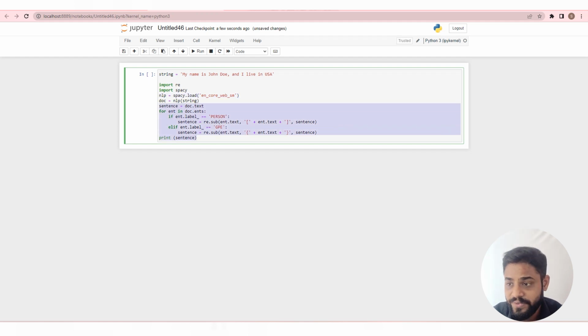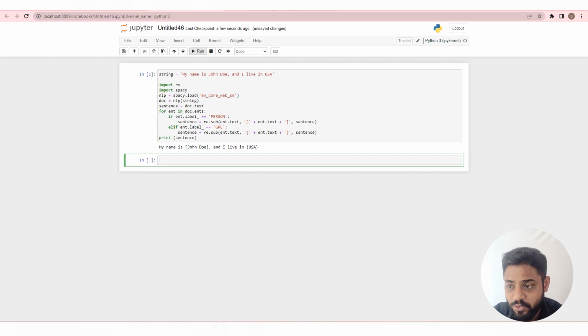In this part of the code, we get the named entities recognized for the string. Now let's run the code, and you have tagged entities in string using spaCy.